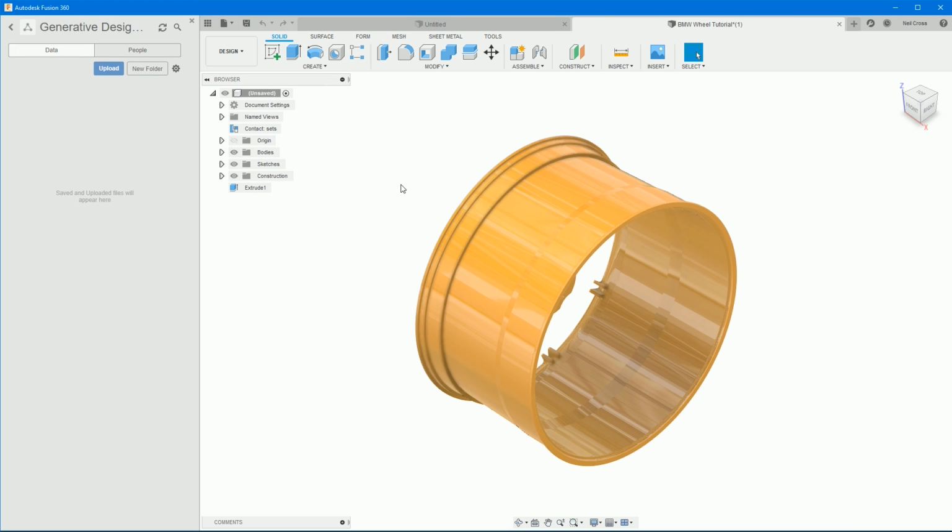Tutorial.f3d. So this is a Fusion 360 file that I've pre-worked on. I've set up the entire thing for you except the study, where we need to put in the input parameters, but all of the editing's been done in here.